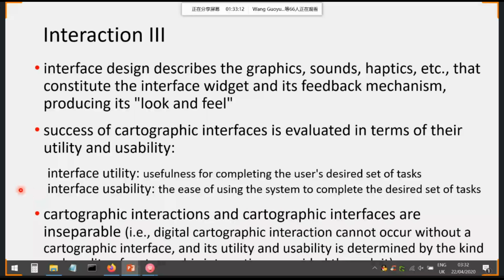Cartographic interactions and cartographic interfaces are inseparable. That means digital cartographic interaction cannot occur without a cartographic interface, and its utility and usability is determined by the kind and quality of cartographic interactions provided through it.